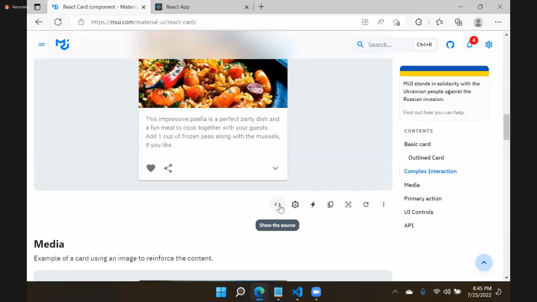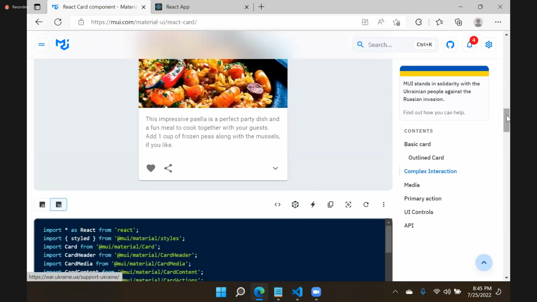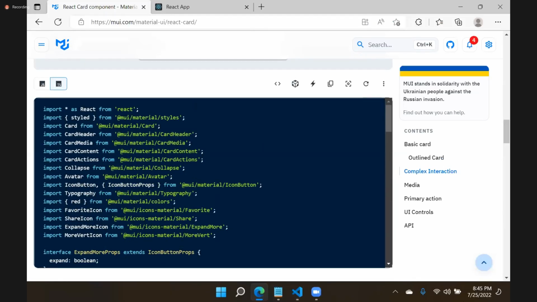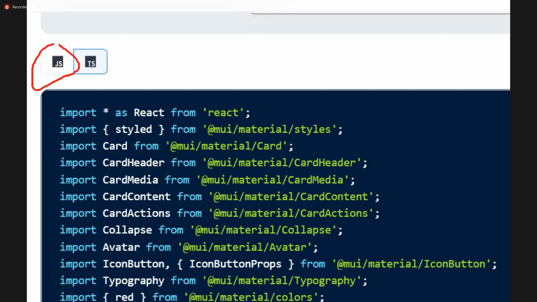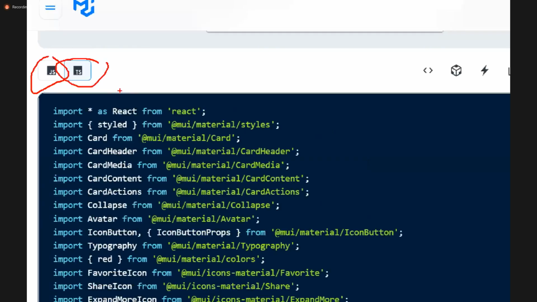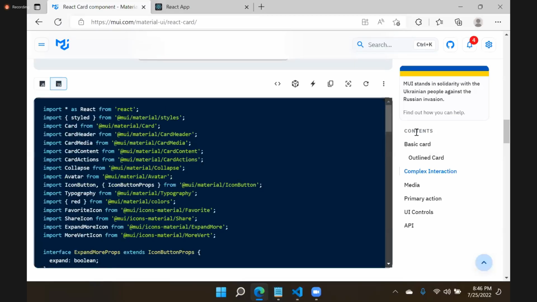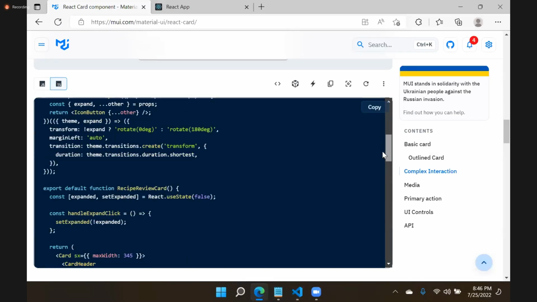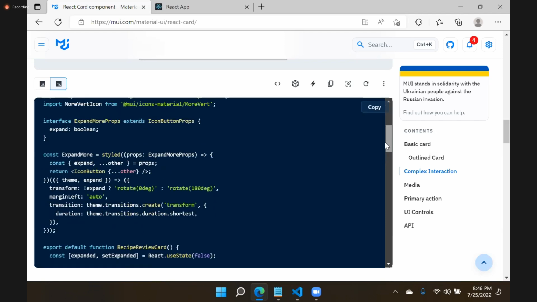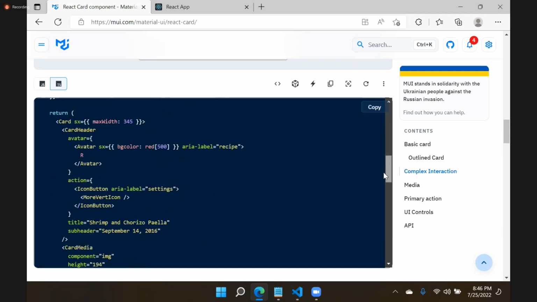You can open the source. In that source, you can see we have two sources. One is JavaScript source, another one TypeScript. Yours is a TypeScript one, right? You select the TypeScript, it will give you how to design the card. And remember, don't worry, these are not all the logics. This is not the logic, don't worry.